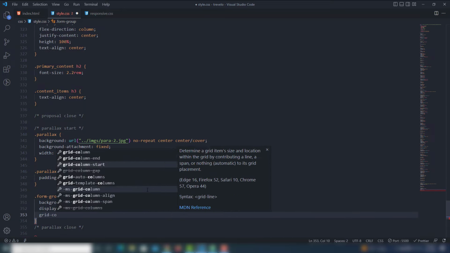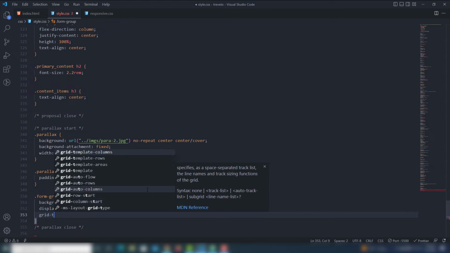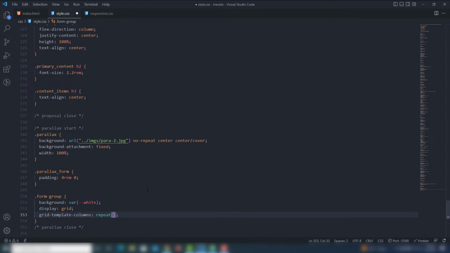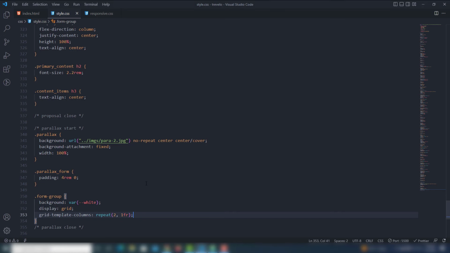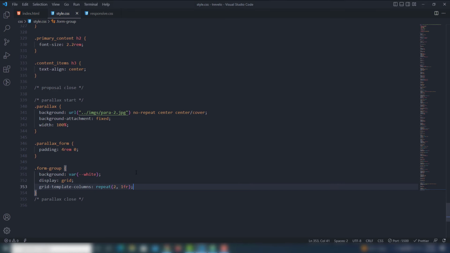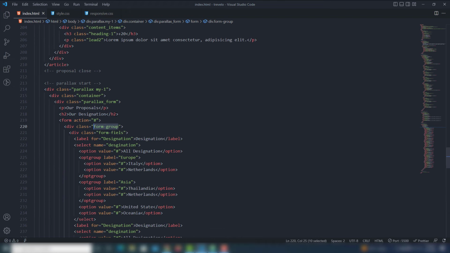Grid column template will be repeat 2, 1fr. So let's see, right? 3 on the left side, 3 on the right side. Perfect. So we're gonna check that this is a form padding, form group, and form fields.